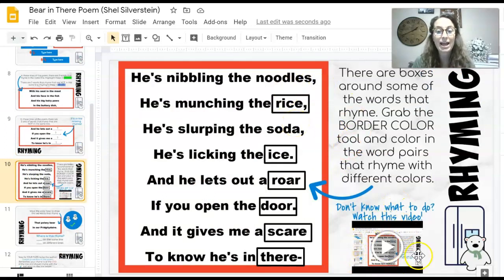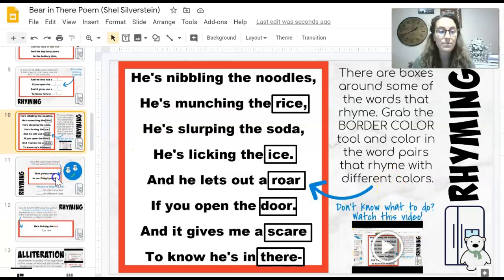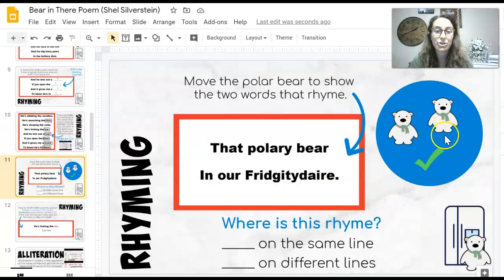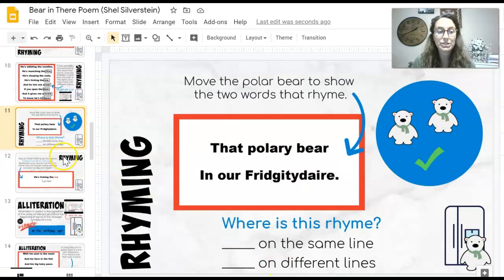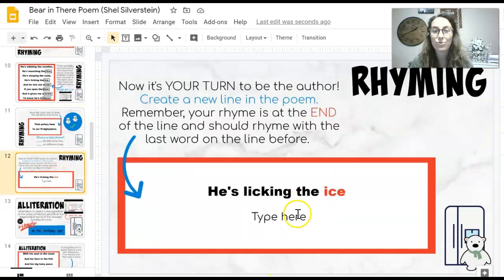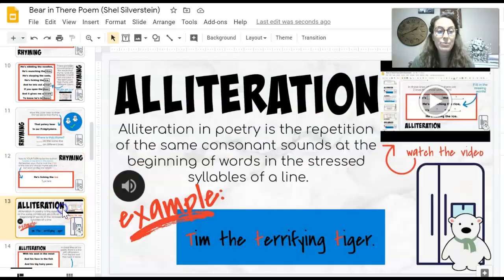And there is an extra direction video because that is a little bit different. Your students might not know where the border color is, so I teach them how to do that on that video. And here they're going to show the rhyme with the bear and answer a question. And then they make up their own rhyming line as well.